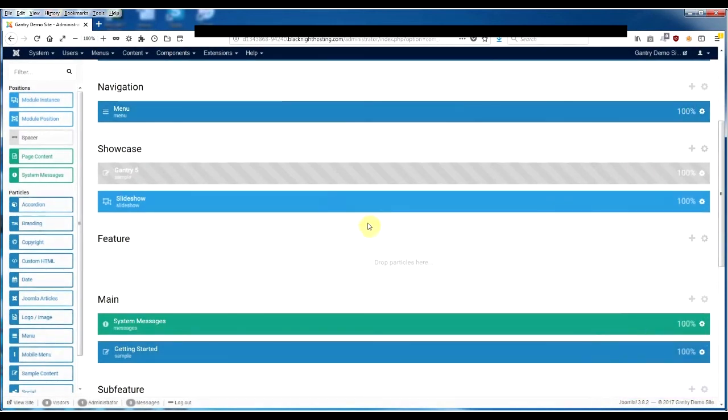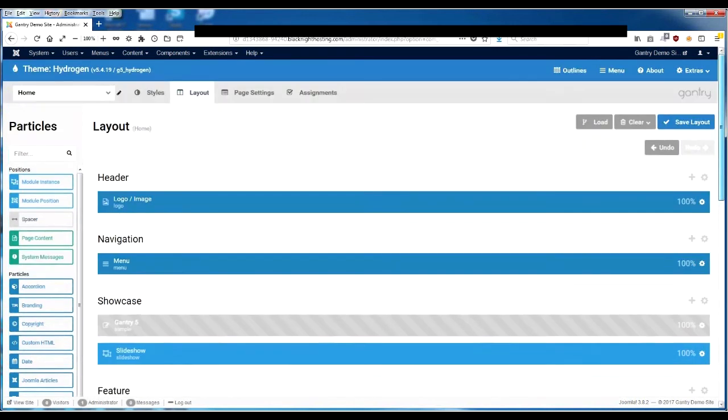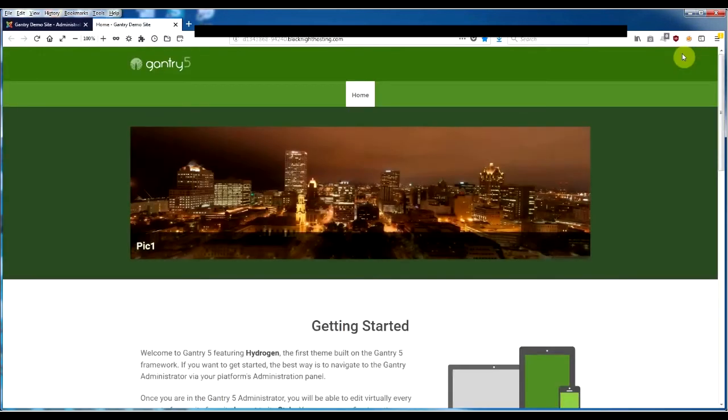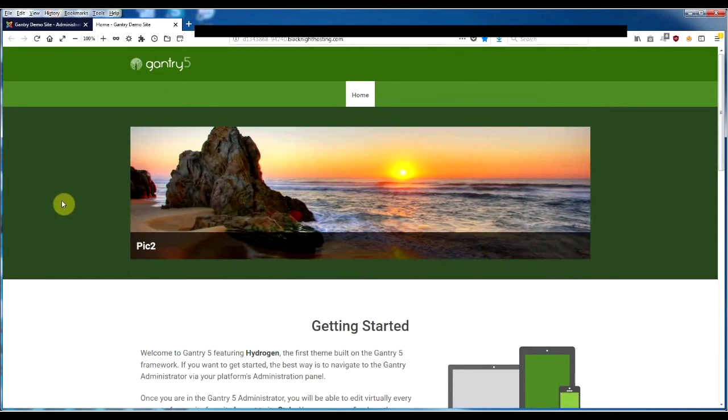So the last thing you need to do is, if we go and preview that, let's go and preview that now. We'll save that and we'll go and preview the site. Okay, so there you go. So there's your images. Pick one and pick two.